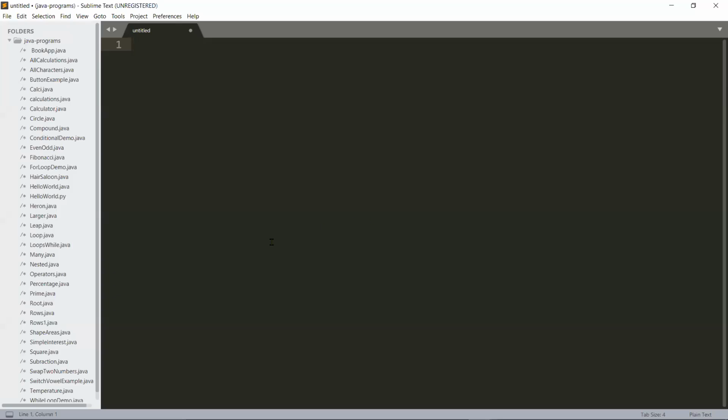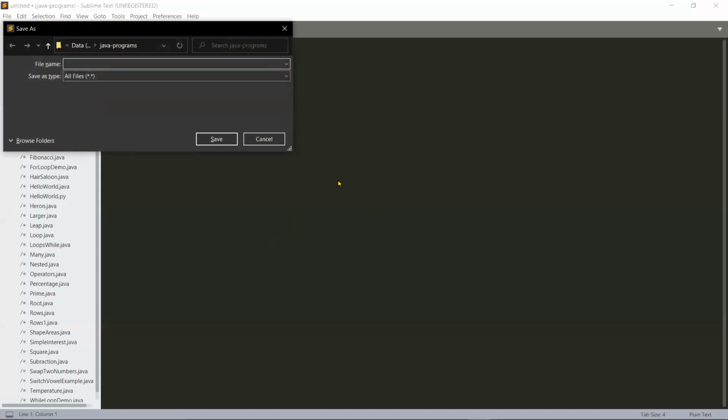Okay, so today I'm going to solve a program, a simple addition, subtraction, multiplication, and division program. Before starting, all I have to do is mention the class name. Then I'll save this program with Control S, and a file explorer will come up in front of you.